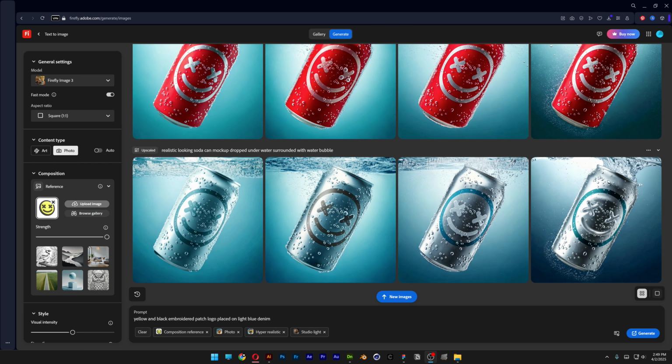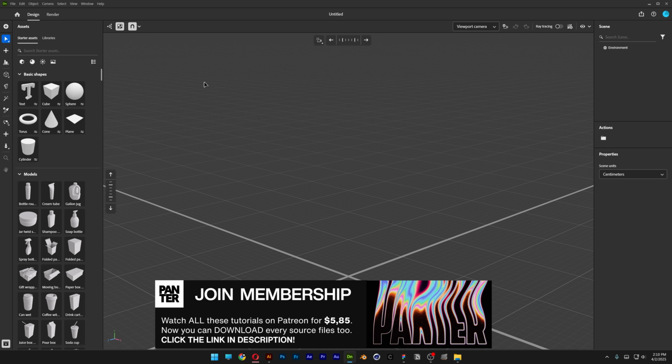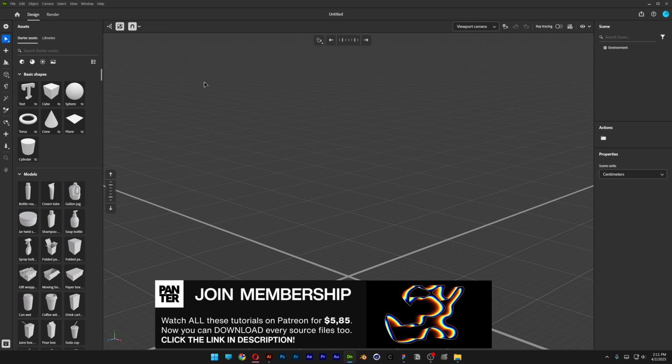Today we're going to check out 5 creative mockups here in Adobe Firefly. And the first mockup, I gotta make it in Adobe Dimension. You thought it's gonna be Firefly? No. We're gonna work in Firefly a little bit later.